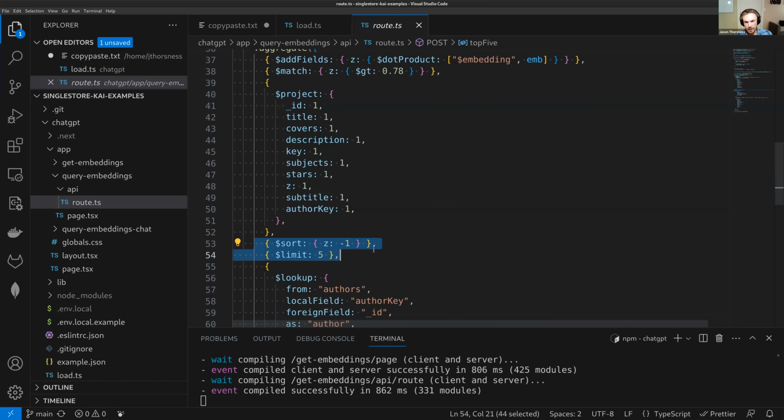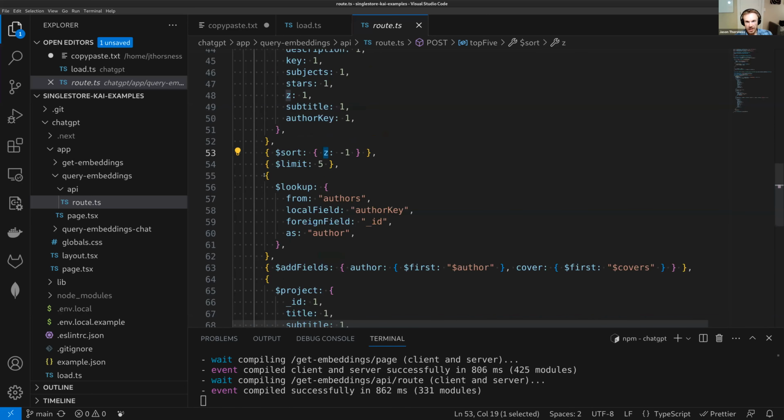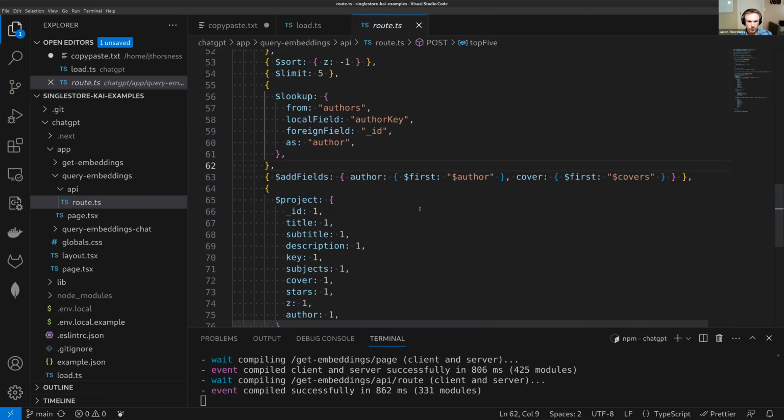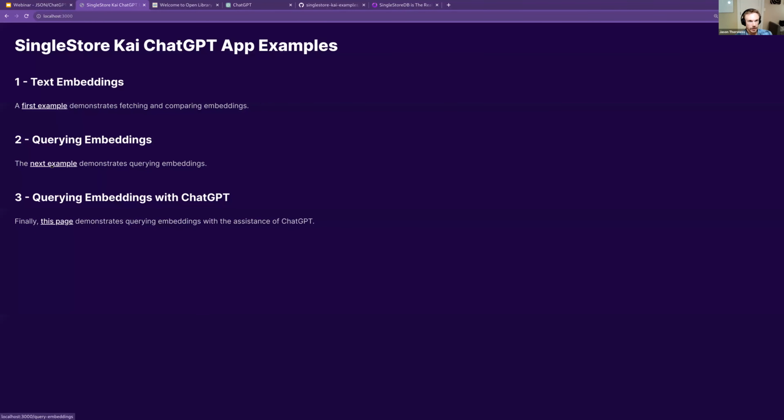sort the data by the relevance. Z here is the calculated score of the embedding. Do a lookup into another table of author information that I had also loaded, and a final projection. This is all just standard MongoDB API stuff that you do. Then I render it into a page of results. So let's take a quick look at how that plays out.